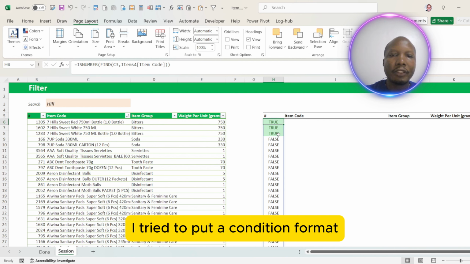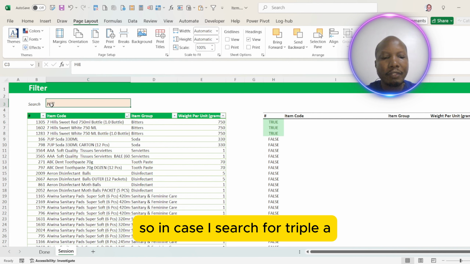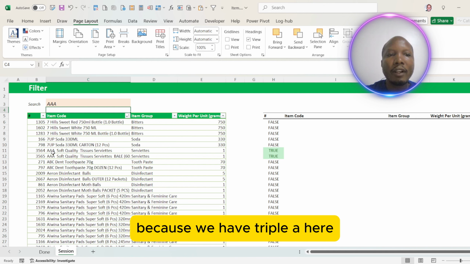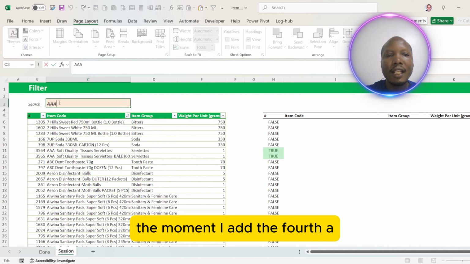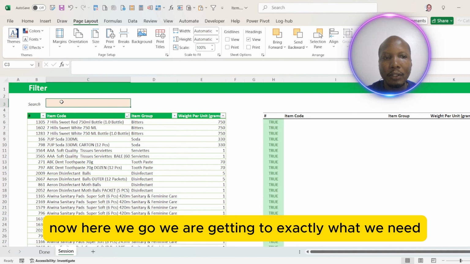I tried to put a conditional format such that the true is in green. So in case I search for AAA, you'll see here it is true because we have AAA here. The moment I add the fourth A, everything becomes a false. Now, here we go. We are getting to exactly what we need.